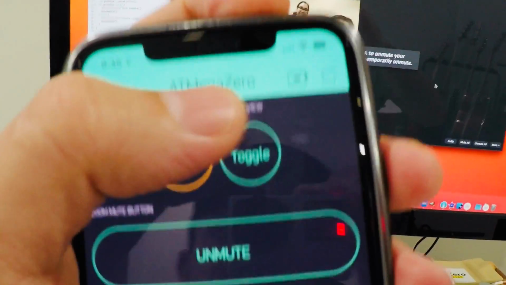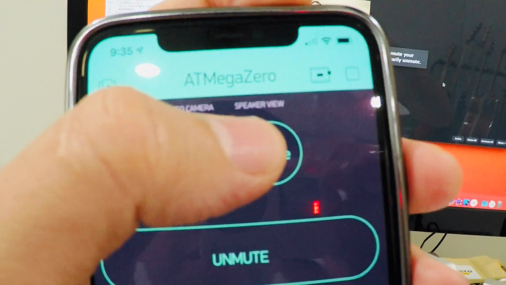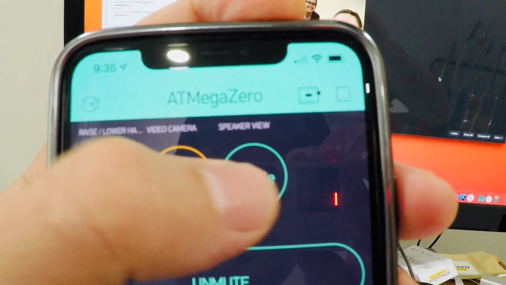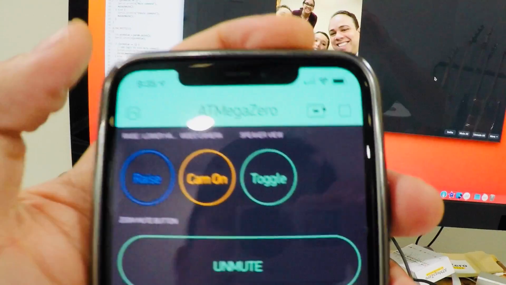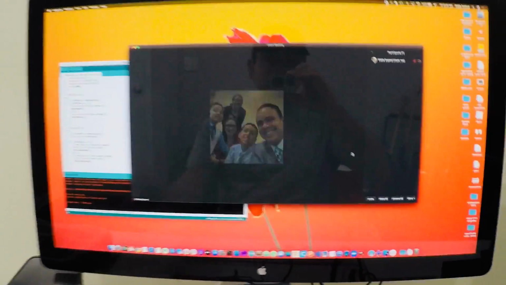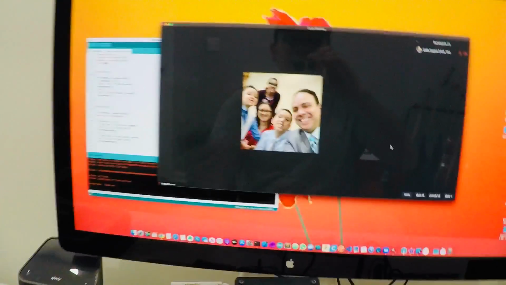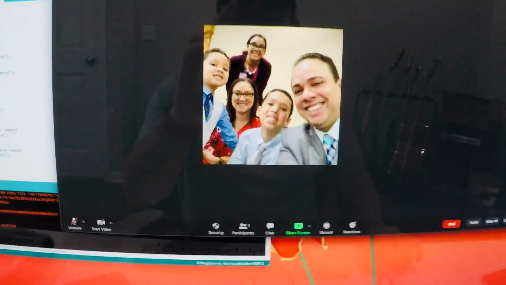And I have all the options. It won't work because I don't have a presentation going, but you can switch to speaker view, or I can also raise my hand and lower my hand. But again, it's working, as you can see. I don't have to use the Zoom button manually from here, but I can use it from the app.